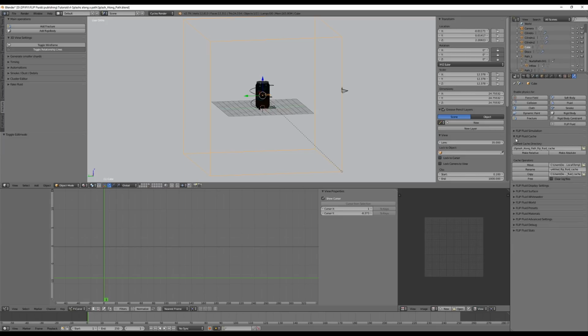Let's take a look. The cache will automatically be named to your Blender file's name. Really good. Display settings, nothing to change here. The surface, really important. I want to have 2 subdivisions because this will avoid flickering of the fluid surface. Maybe subdivisions 1 will work too, but by typing in a 2, we'll be sure it will work correctly. So nothing more to set up here.